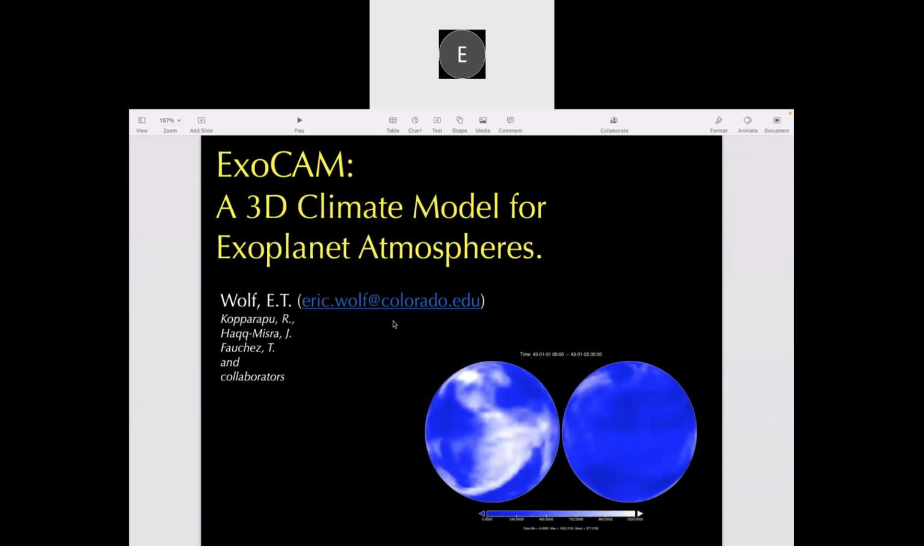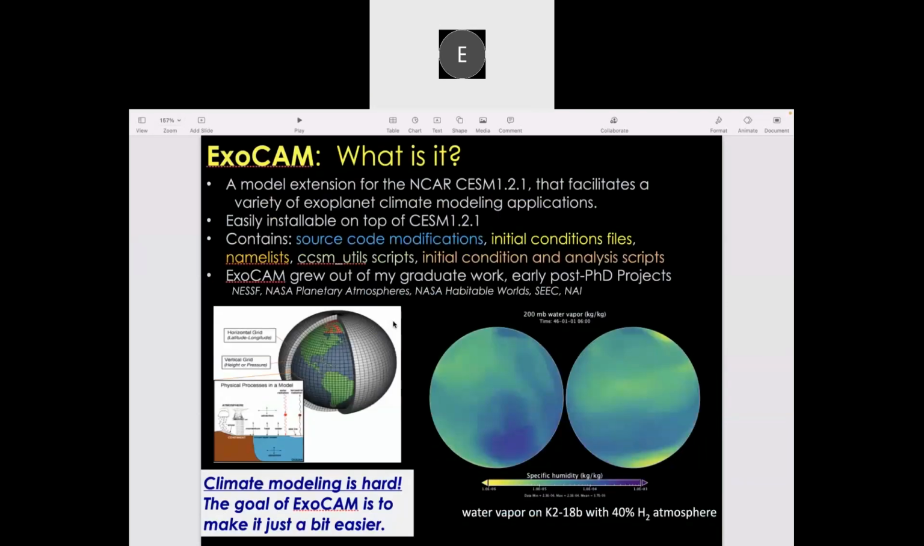So the title of my talk is ExoCAM, a 3D climate model for exoplanetary atmospheres. So ExoCAM, what is it? ExoCAM is a model extension for the NCAR Community Earth System Model, and it facilitates a variety of exoplanet climate modeling applications. It's installable on top of CESM version 1.2.1, and ExoCAM contains source code modifications, initial files, namelists, which are runtime text files that are input for configurations, utility scripts, analysis scripts, scripts to make new initial conditions and things like that.